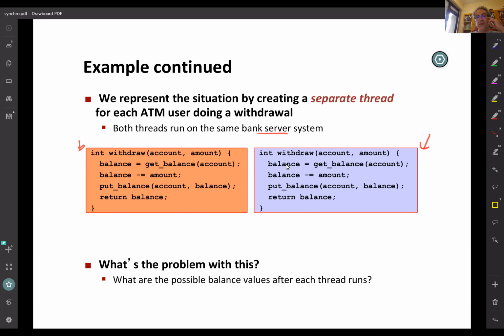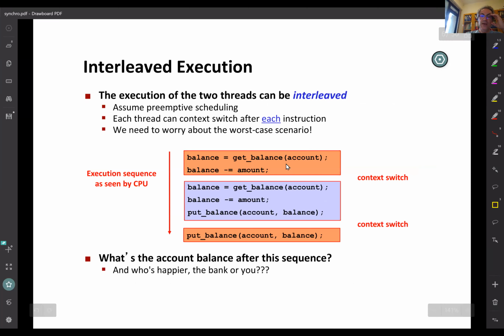Now we can look at this. As we run this, let's say that we have preemptive scheduling, which means that when you're executing these withdraw functions, the operating system may stop one thread and switch to another thread, run it a bit, and then switch back, right? And this can happen at any time. We have no control, and so we have to worry about the worst case.